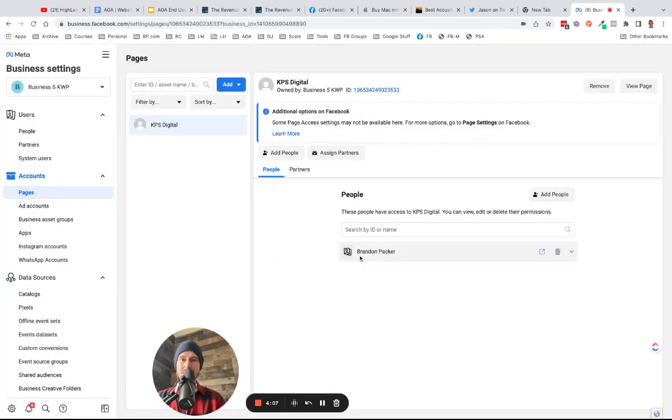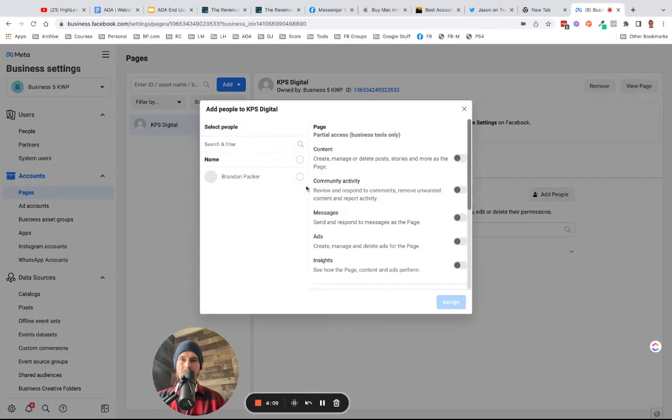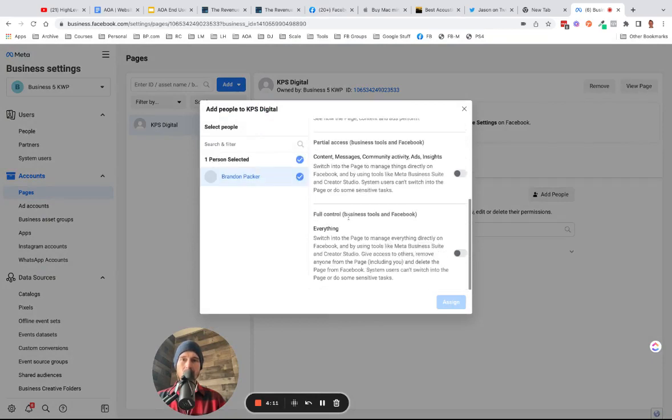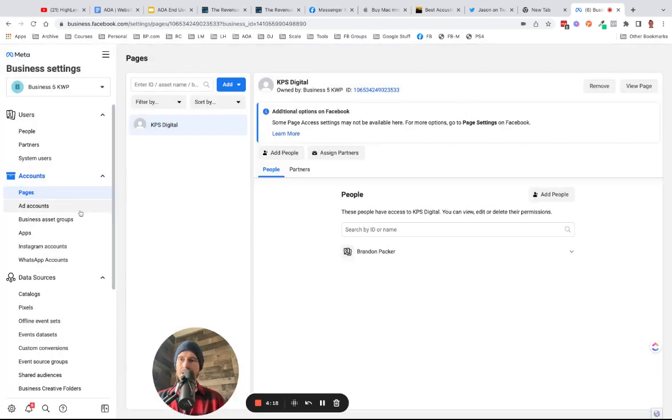And on the page, I do the same thing. If I wasn't there, I'd click Add People, select myself, scroll all the way down and click everything. Basically, anything that says full control or admin, that's what you want to do. And I'd click Assign. All right. So now you are set up to go to the next steps.